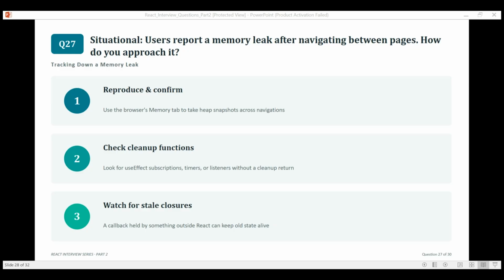The subtler cause, worth mentioning to really stand out, is stale closures. If a callback captured in an effect gets held onto by something outside React's control, like a global event bus, it can keep an entire old render's state alive in memory long after that component is gone. On screen are the three steps: reproduce with a heap snapshot, audit your effect cleanup functions, and specifically look for a stale closure holding onto old state.